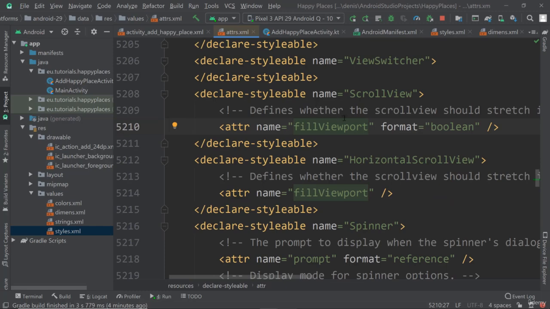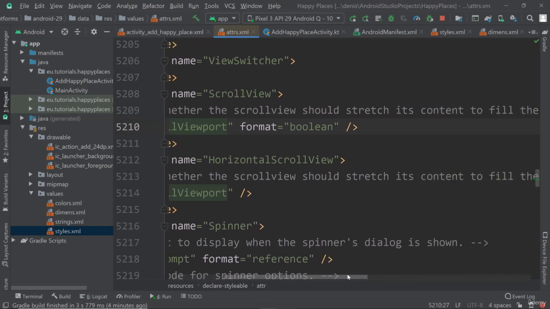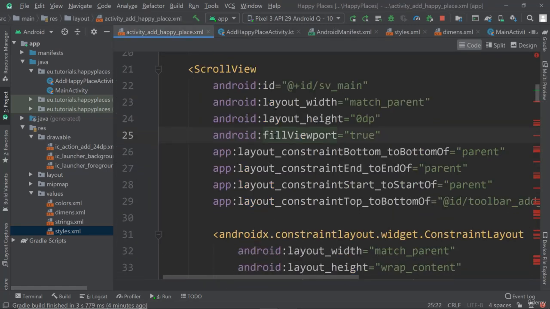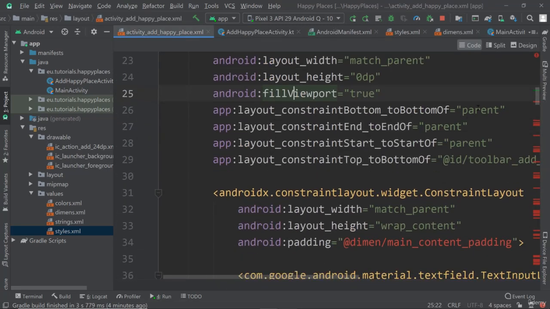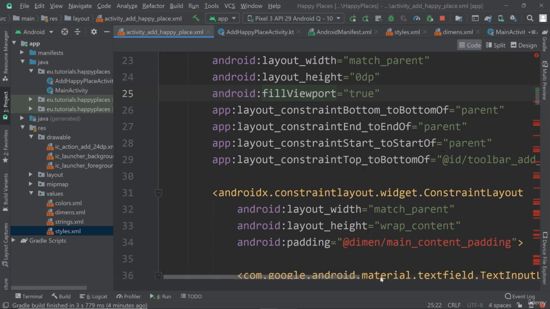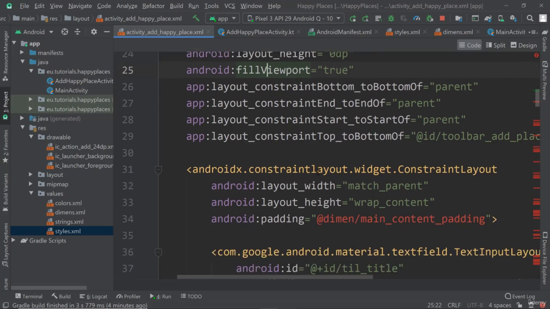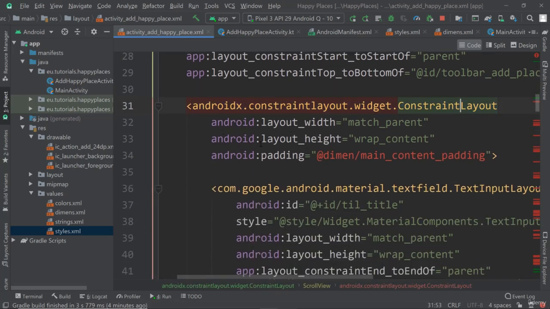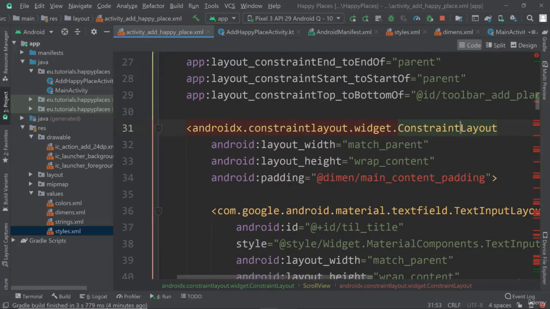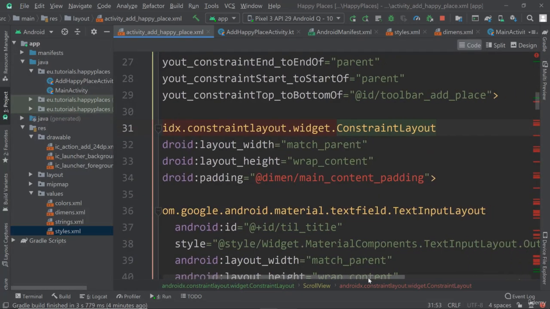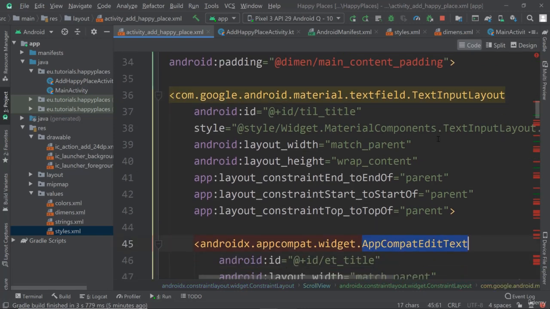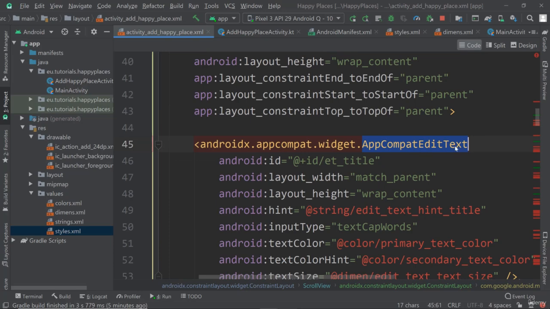And you can see here, fill viewport defines whether the scroll view should stretch its content to fill the viewport. And I'm setting that to true. Then we have the constraints. So this one is to constraint to bottom of parent, and then constraint top to bottom of the toolbar add place. Then I'm using a constraint layout here. So inside of my scroll view, I'm using a constraint layout again, which in turn has text input layouts, 4 of them in total, and they all have an AppCompat added text in there.